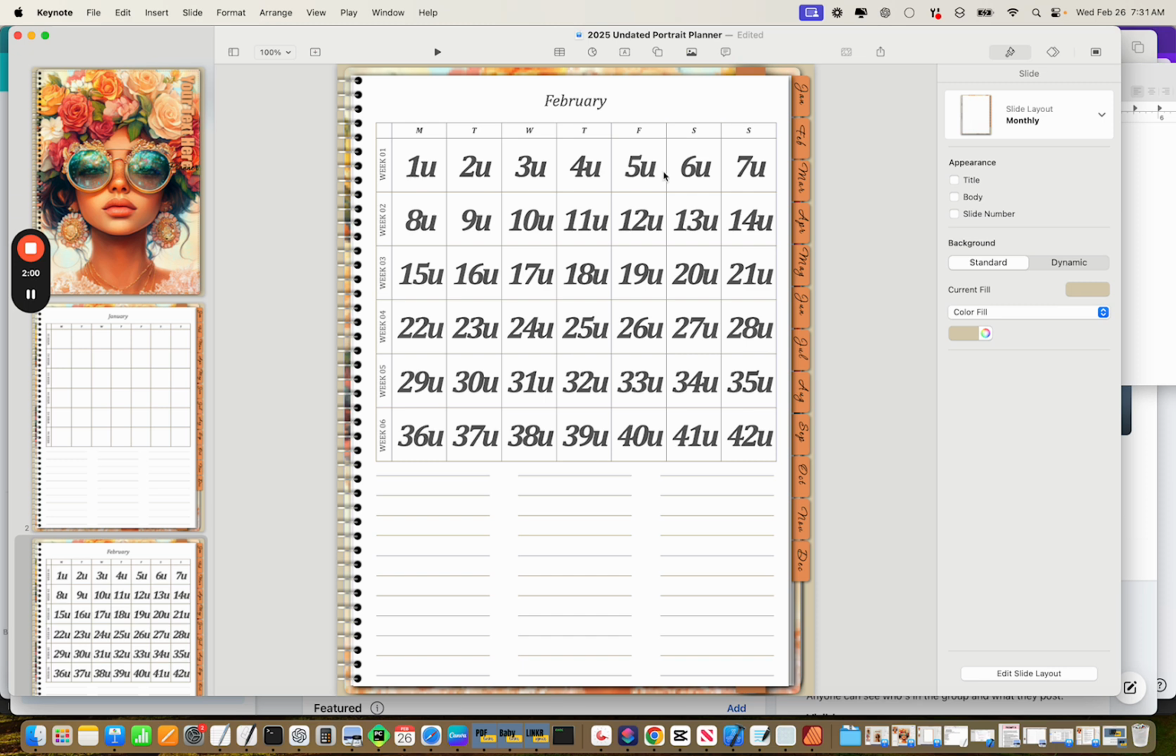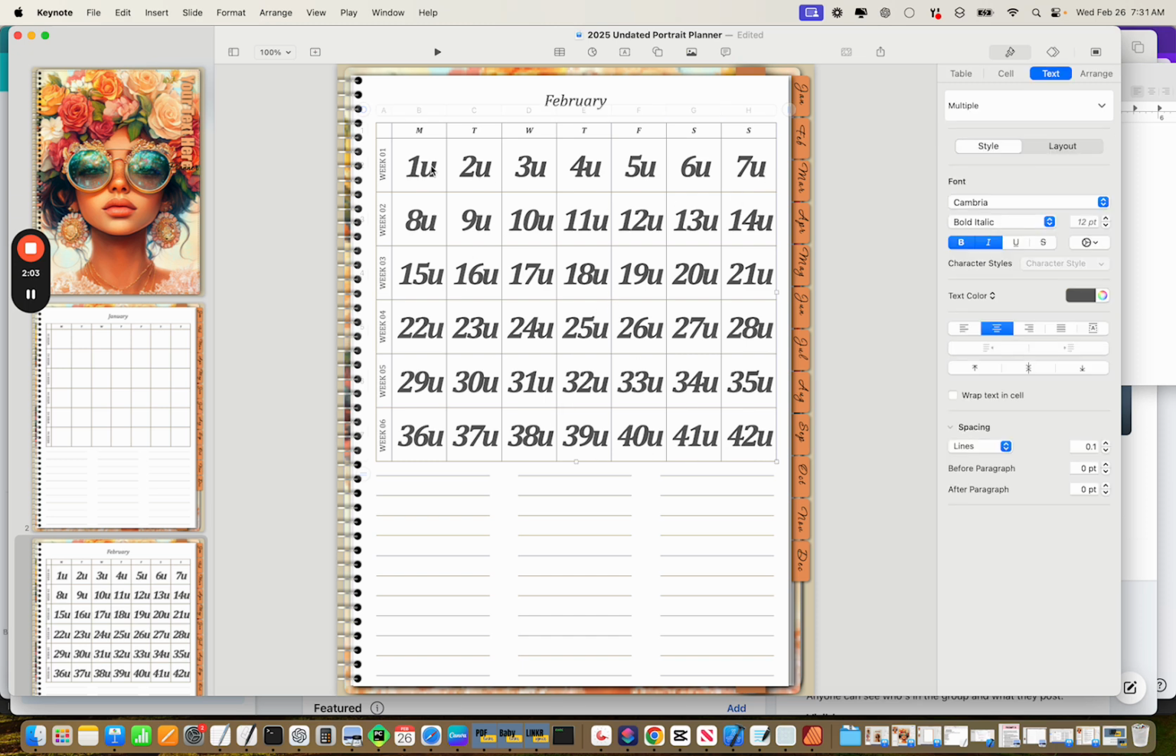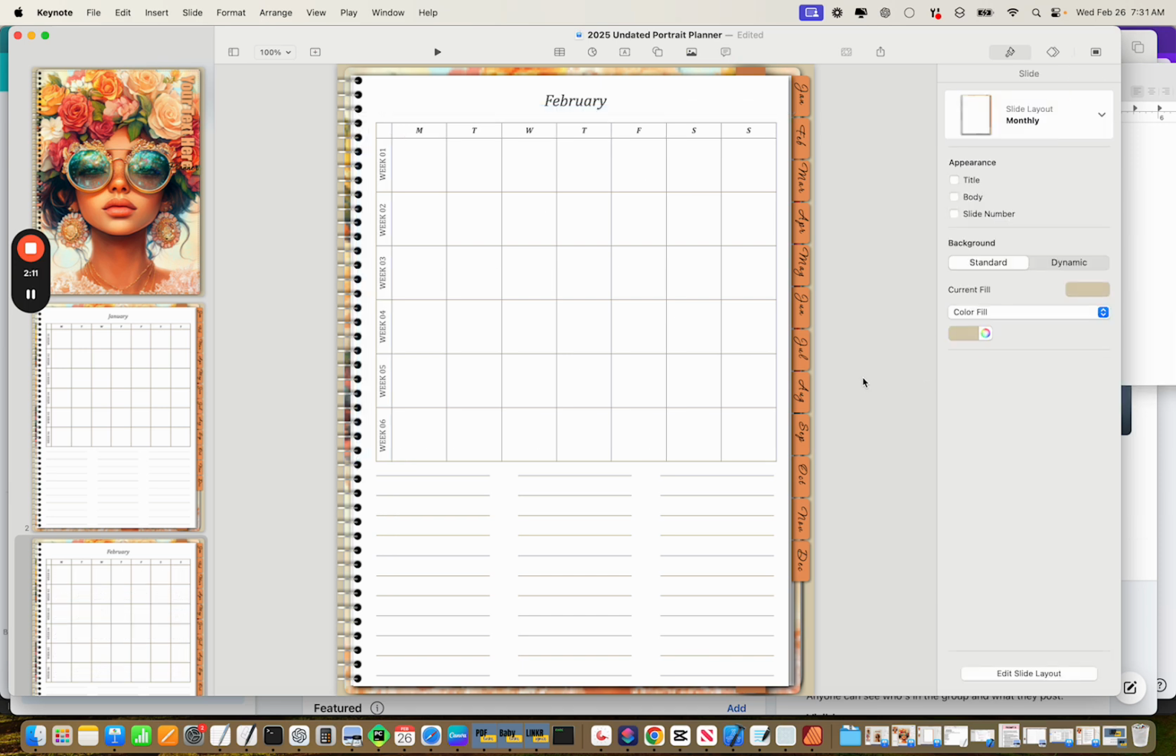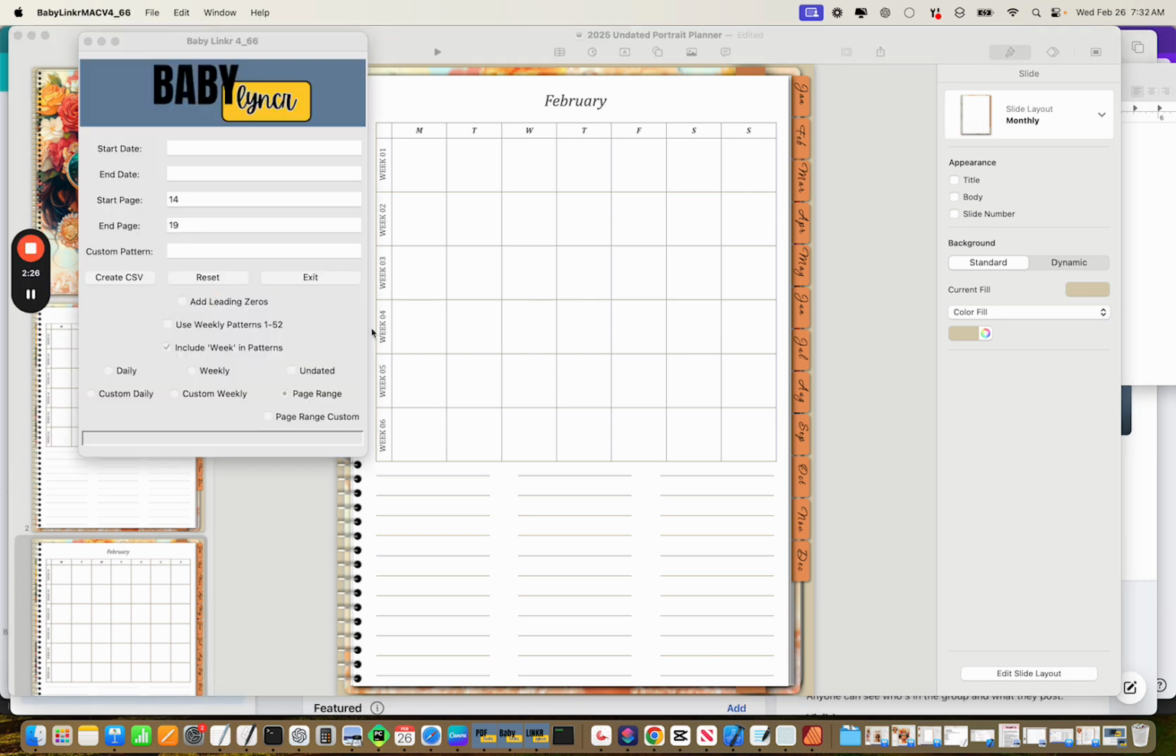So you type in all of your patterns, and then what you do is select them all, and then we're going to make the text match the background, so effectively it's hidden text. So then you export it as a PDF, and then let's get into where BabyLinkr comes in to make your CSVs to link this, okay? So here's the new BabyLinkr 466, and the changes here are you can do undated for your dailies, and then you can do page range and page range custom.